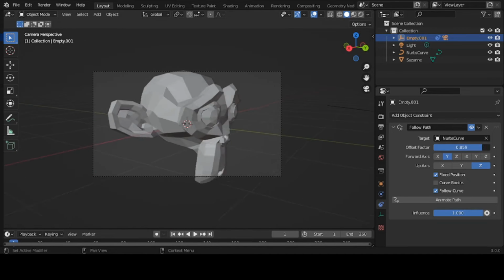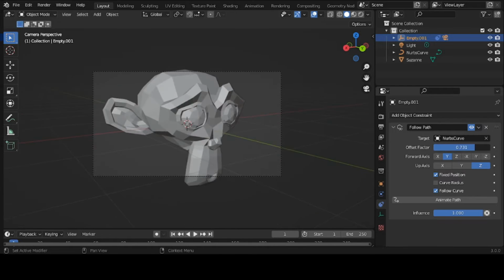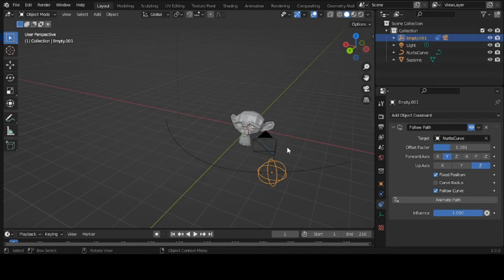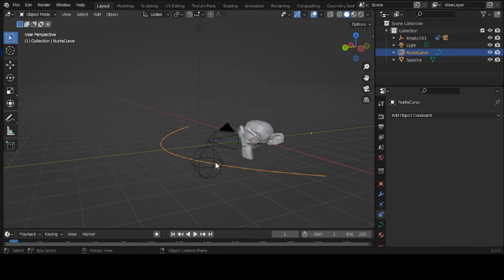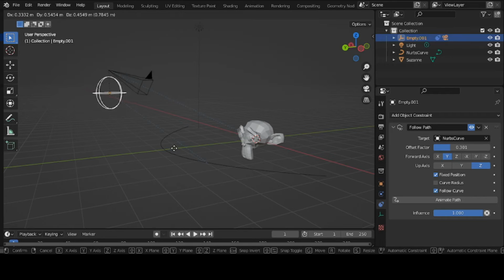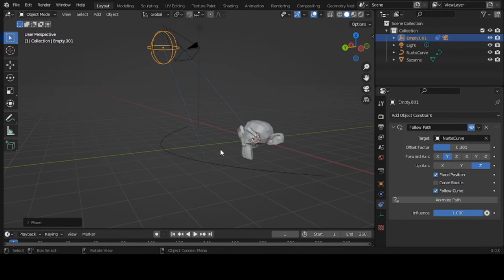You see, it's following it because it's on that curve. Now, this is why I said use an empty. I can take the empty off the curve like that. The constraint is called follow path, and it still may follow the path. See, it still follows from a different position. But you never want that. We want the object directly on the path. So that's why I use an empty.